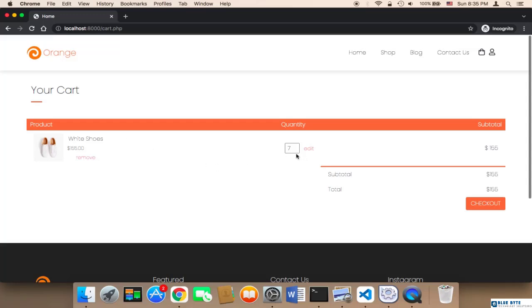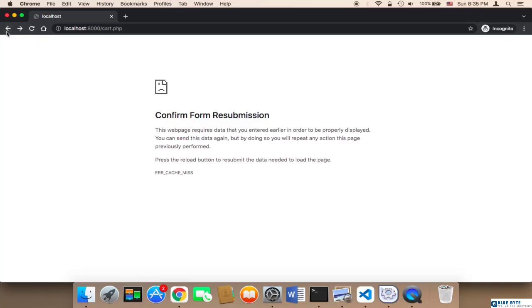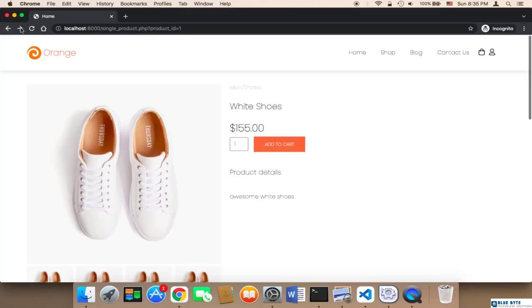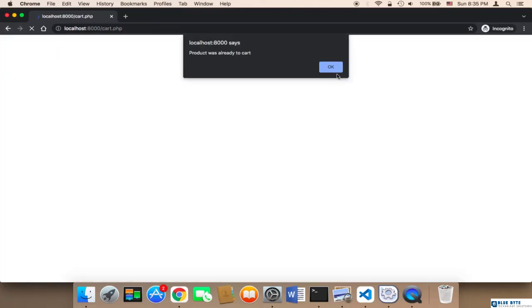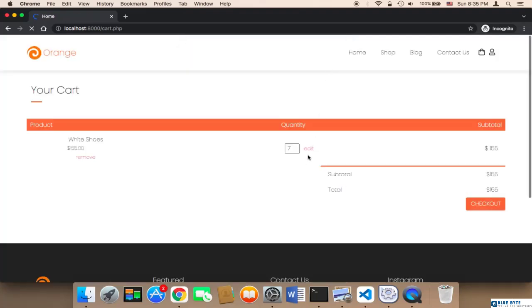If you want to make sure that the code works, you can go to the home page, and then go back to the cart page. If I go to the cart page one more time, it's going to remain 7, because the user has set the number to 7. The next thing that we need to work on is the subtotal. So we need to work on this later.